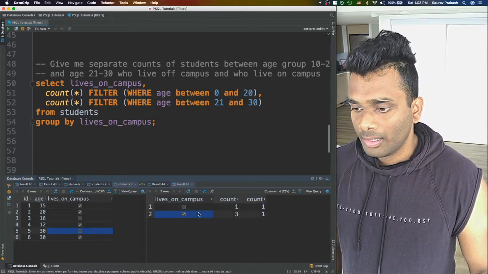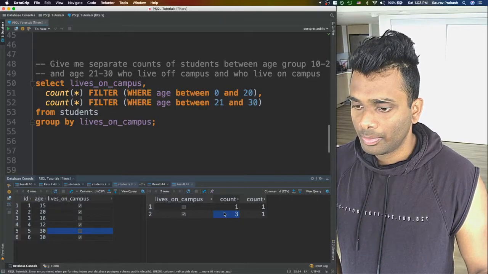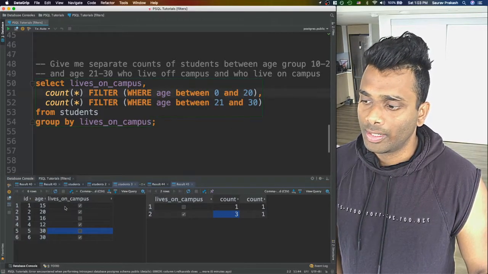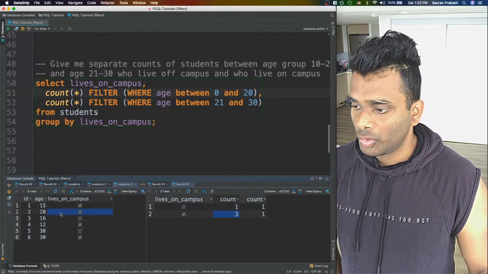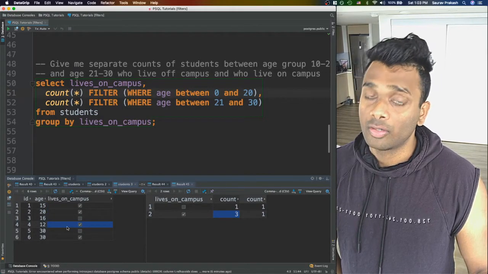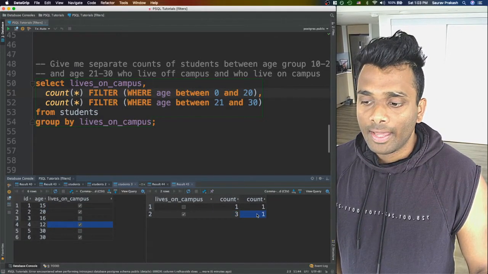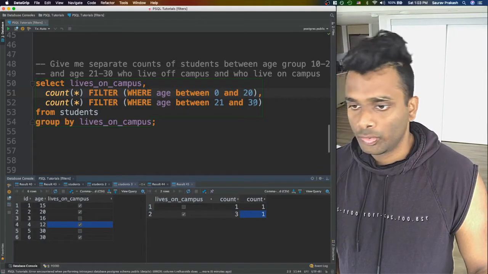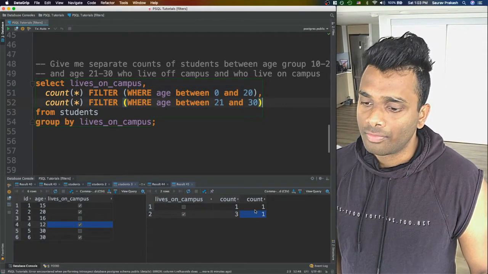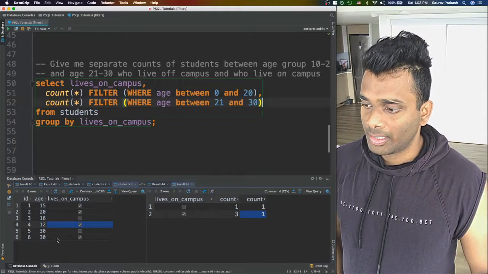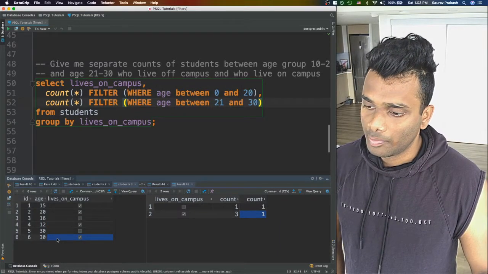Then you have lives on campus. There are 3 people between the ages of 0 and 20. So we have 15, 20 and 12. Again, 20 is inclusive. And we have 1 person between the ages of 21 and 30 who lives on campus, and that is this guy, ID number 6.